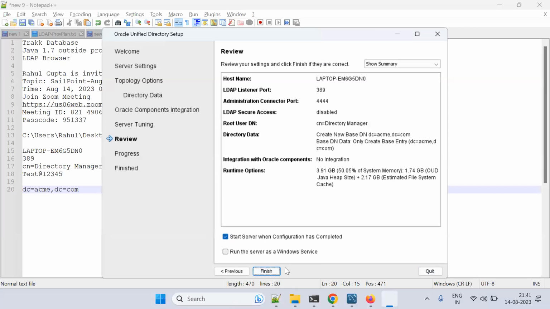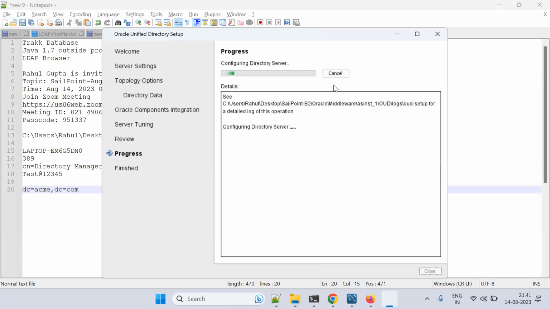Start server when configuration is completed, finish. Don't make other changes, because this is a very old version. It will not support a lot of operations. So just use the default options that I selected. Now this is the actual server we are configuring.